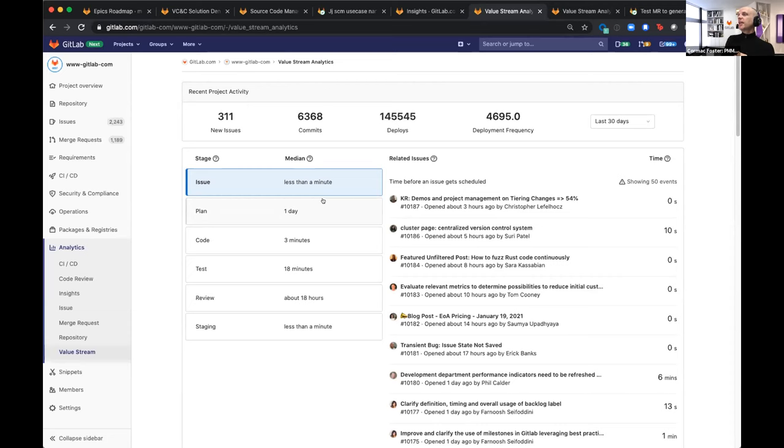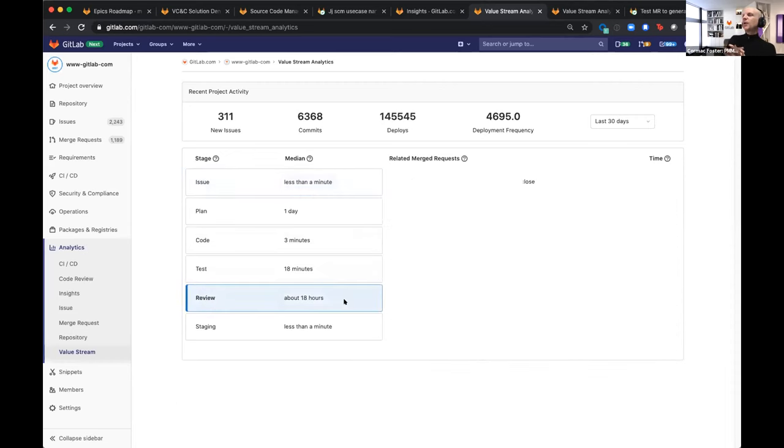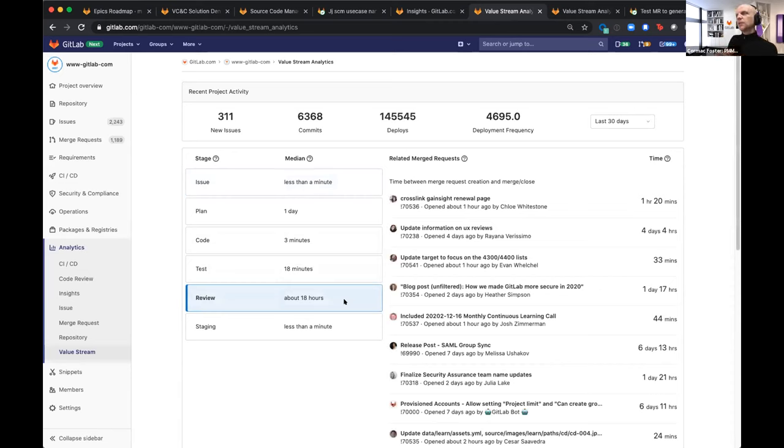So I can see that, in this case, it's taking me less than a minute to create an issue. Great. That might sit with someone in the planning stage where an issue is being worked on or revised for a day. And then it takes 3 minutes to make some of these code changes. Since we're dealing with the public website, a lot of these are probably just copy edits, small changes, that sort of thing. It goes through a testing process, but look at this, 18 hours. Things are sitting in review for 18 hours. And some of these are very small code changes that only took 3 minutes to make. So you could probably review these very quickly.